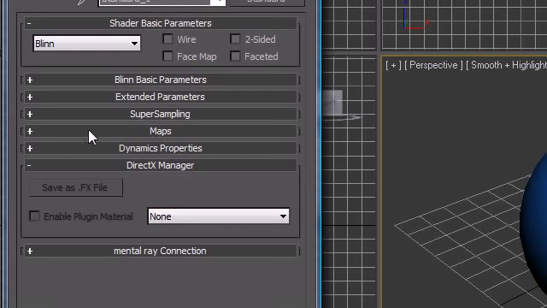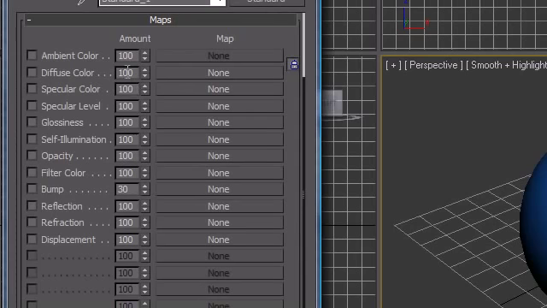Under your maps rollout right here, press the plus button, and this is going to bring up all the different places you can add a map. For example, the diffuse color is the main object. The ambient color is like the shadow. The specular color is the highlights or brightness of it.